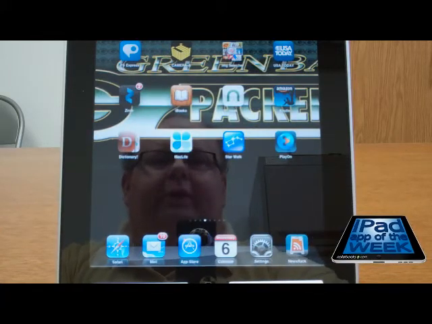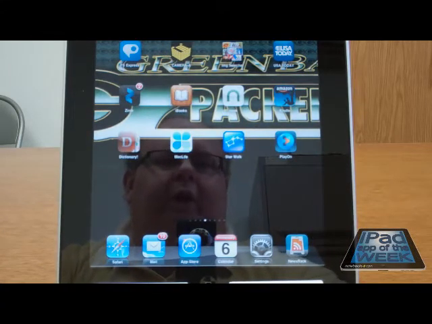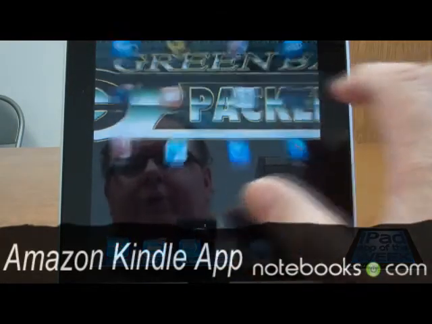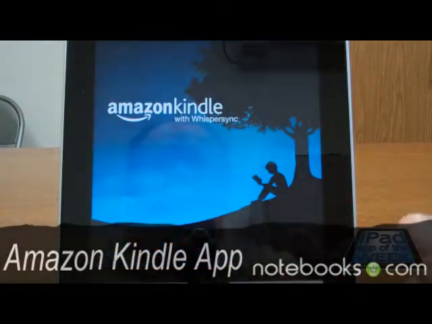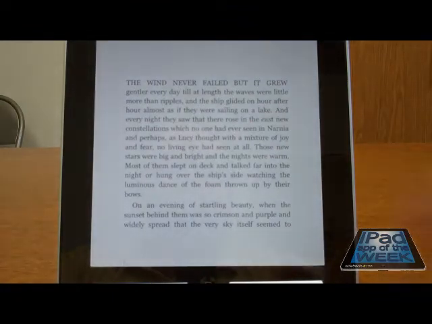This will be my first one. It's just sort of a quick mini overview of the Kindle app. The reason I'm showing it to you, it's nothing new. It's been around almost since the beginning days of the iPad, but it's got a couple of exciting new features I wanted to show you.